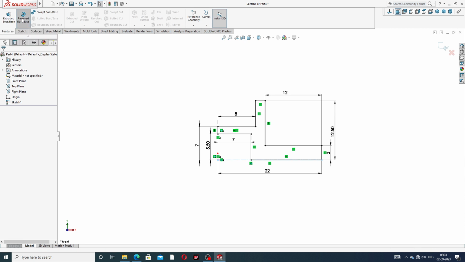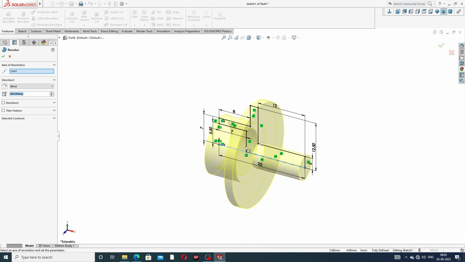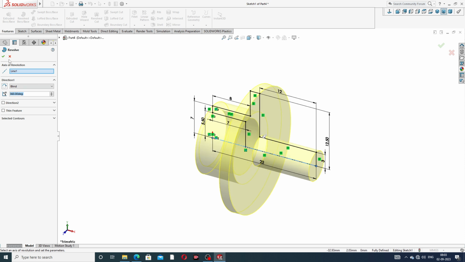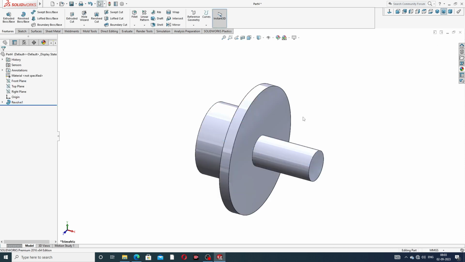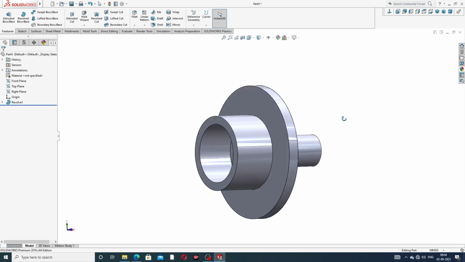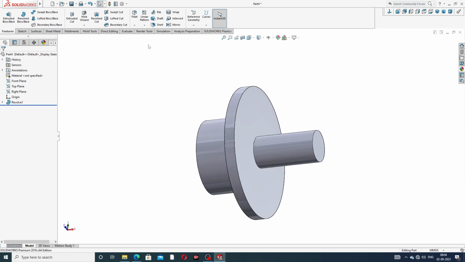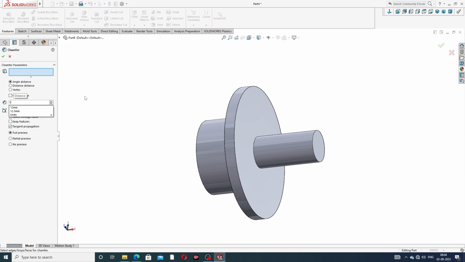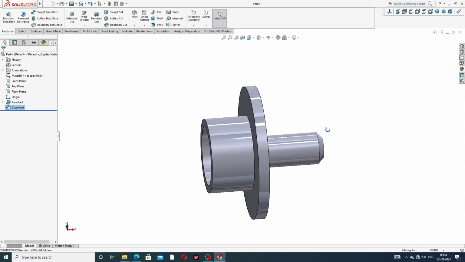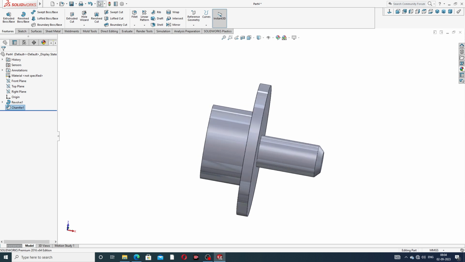Then going to Revolve Boss/Base, the axis of revolution is selected automatically here, and this is correct. The body is drawn here. Then again select a chamfer of 1 millimeter at a 45-degree angle. Select this edge and click OK. All is perfect.